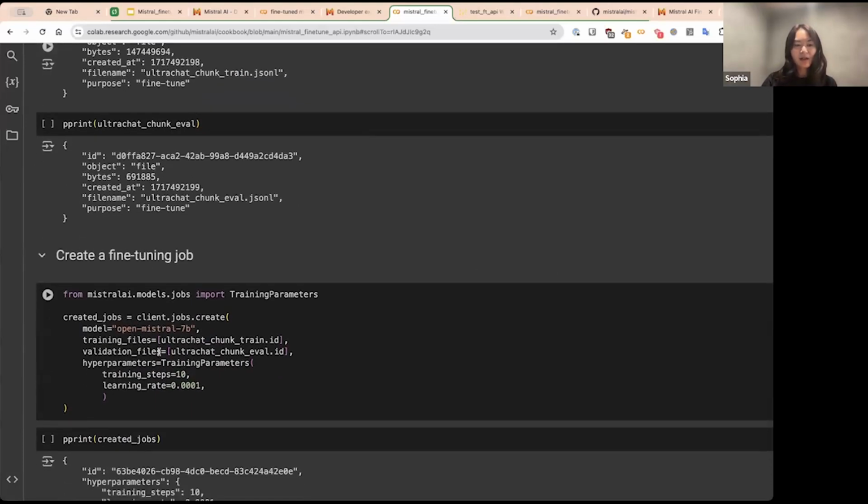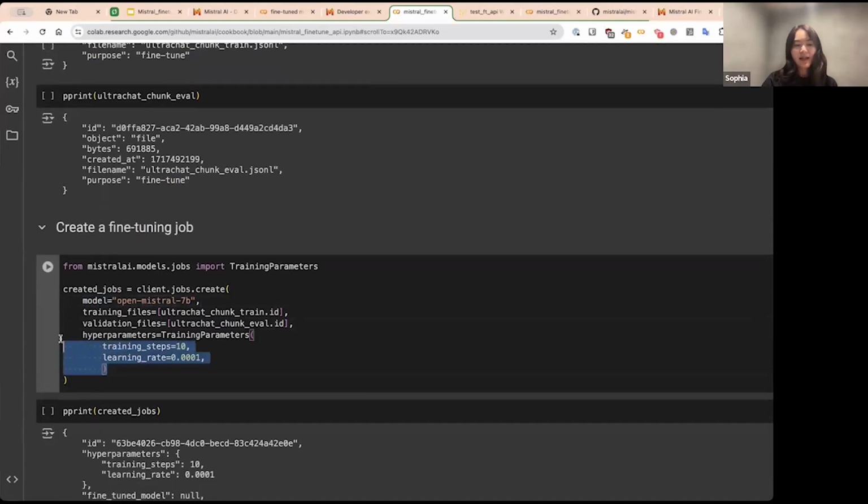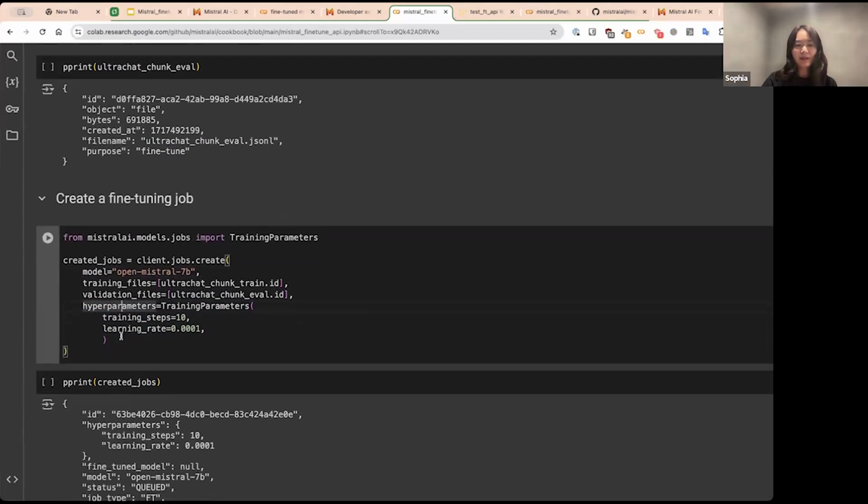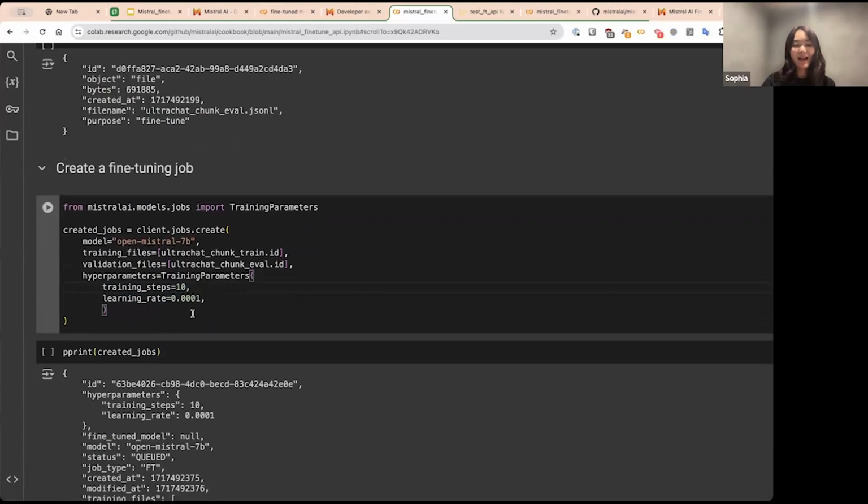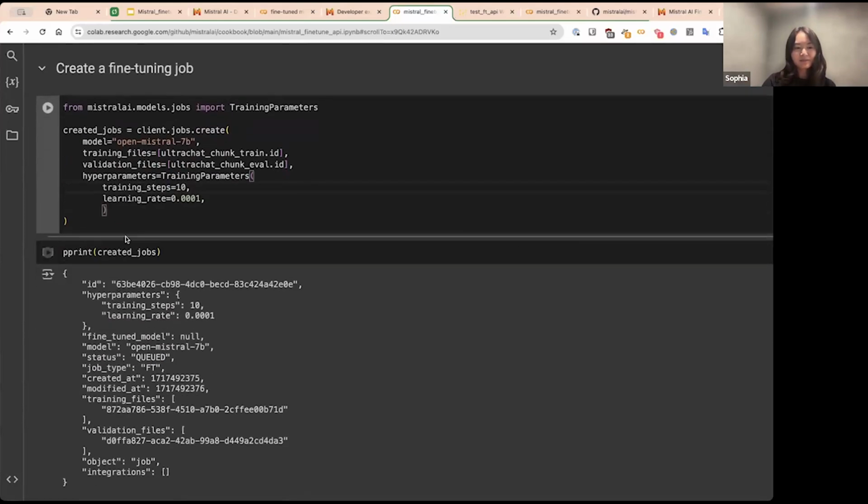To create a fine-tuning job, you will need the IDs of the files we just uploaded. And of course, you need to define the model you want to fine-tune. Right now, we only support Mistral 7B and Mistral Small, but in the future, we might add more models here. And then you can try different hyperparameters. In this example, I only ran 10 steps just to have it faster. But you probably should increase your steps if you're doing something serious. So you can change those different configurations here.